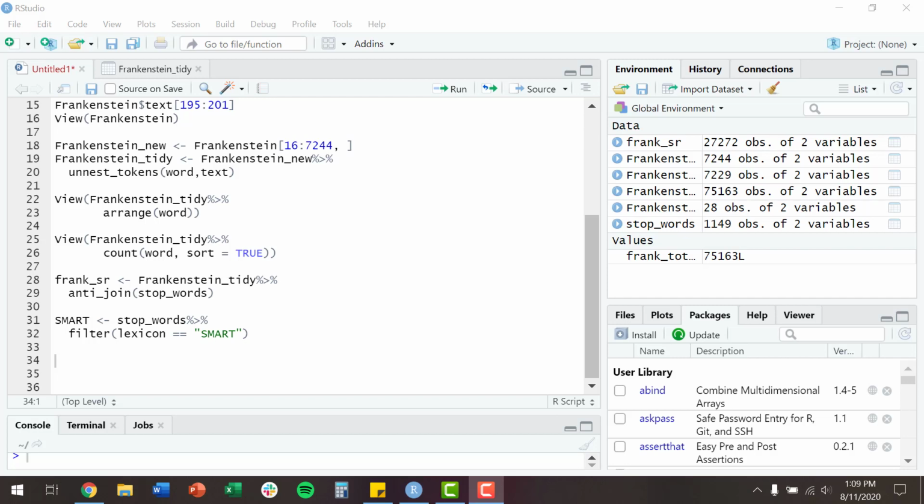Welcome back. In the previous video, we showed you how to tokenize your data and then to clean your data further by removing stop words. In this video, we are finally going to get to some of the beginning analysis steps. The first type of analysis we are going to look at is how to determine the most frequently occurring words.